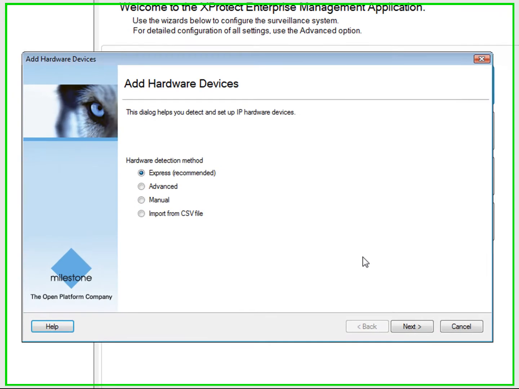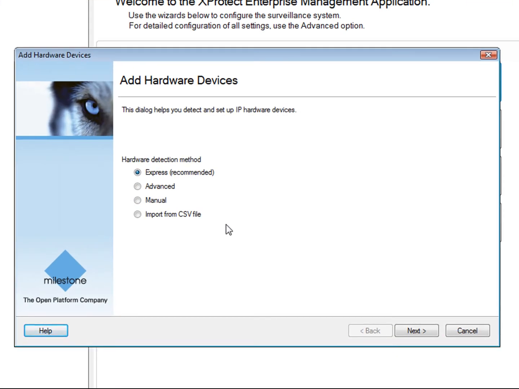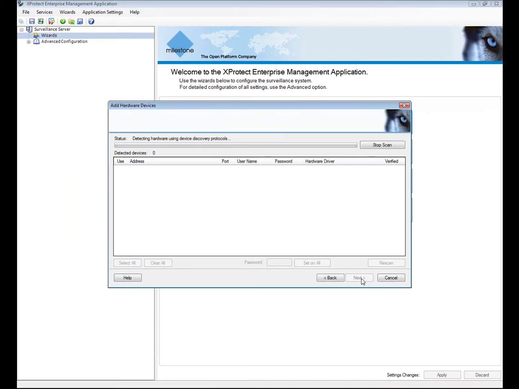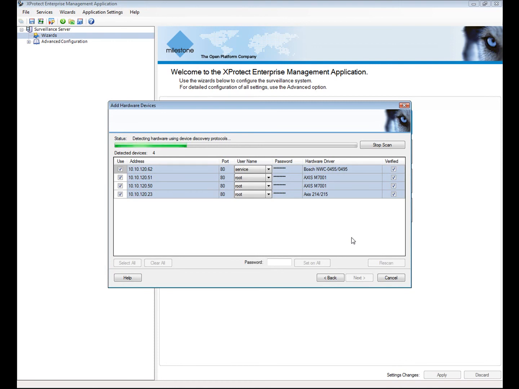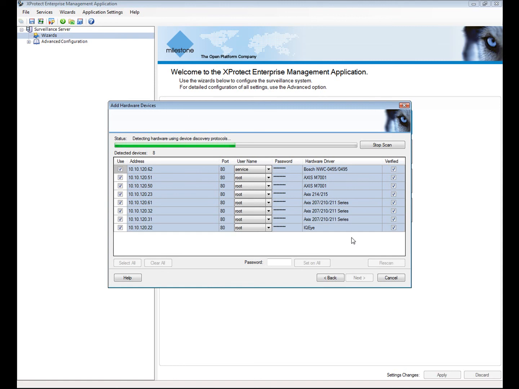The wizard allows you to use different methods of detecting and adding devices to your system. The Express option allows you to quickly scan your network for devices and helps you add them fast to your system. This method is quick and easy since it only scans for devices that support universal plug-and-play protocol and only on the part of your network or subnet where the XProtect Enterprise server itself is located.